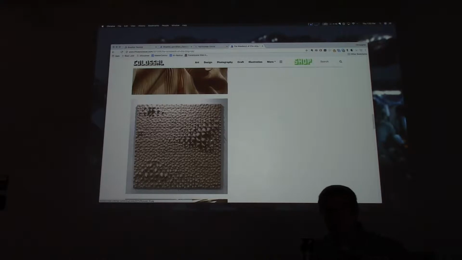Now, of course, all those rules go away a little bit if you have a 5-axis CNC machine, but that's a different discussion.